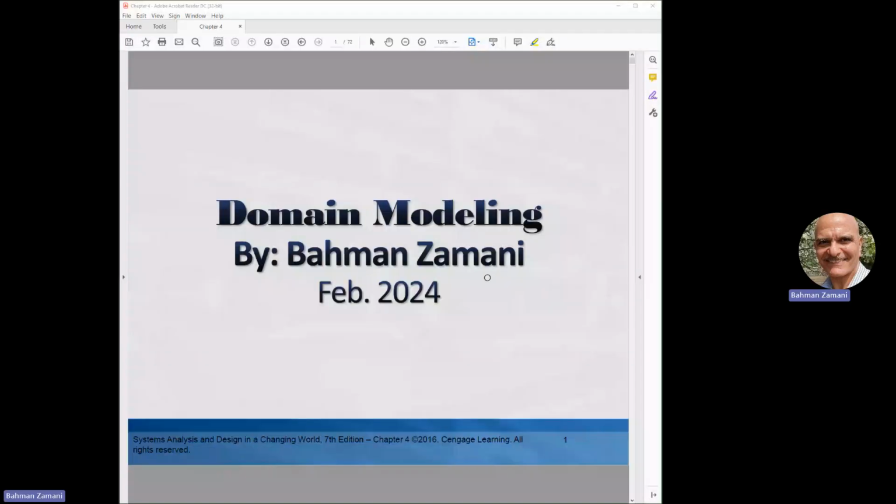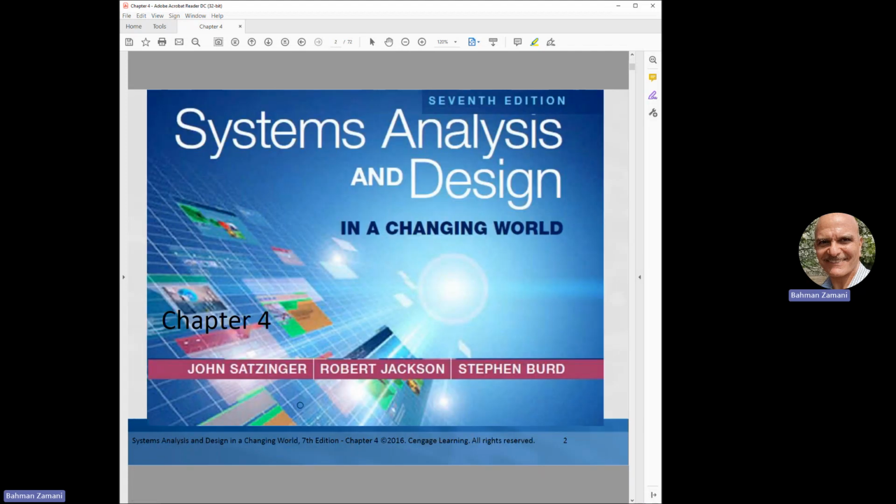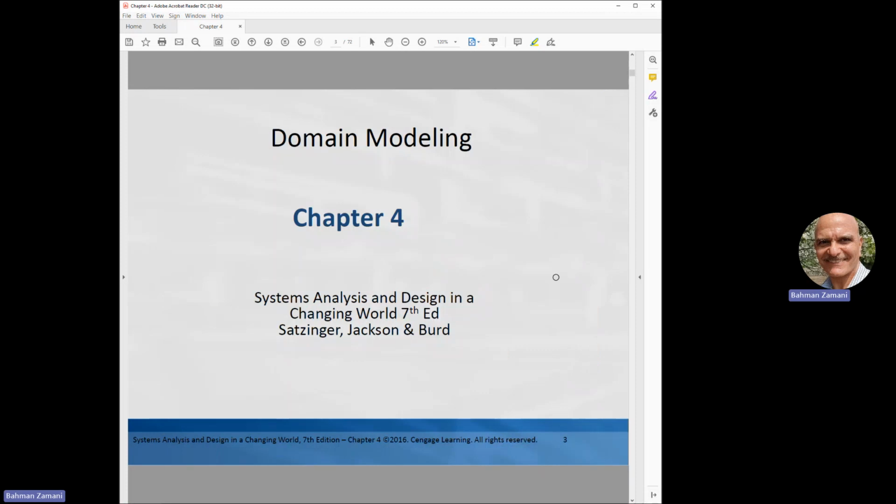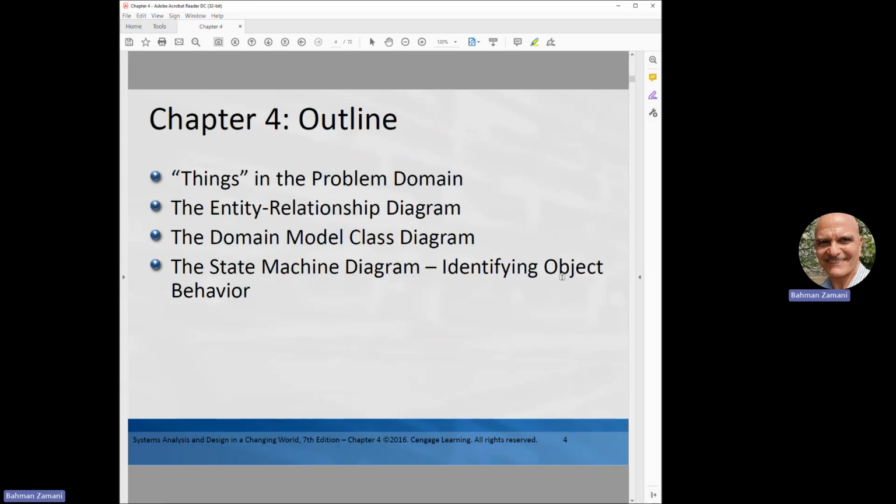My name is Batman Zamani, and in this talk, I'm going to talk about domain modeling by using this textbook, System Analysis and Design in a Changing World. This is chapter 4 of the book, and the authors are Satzinger, Jackson, and Bird. Okay, so this chapter is about domain modeling.